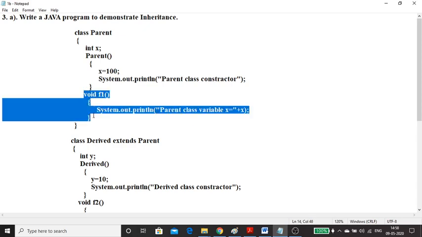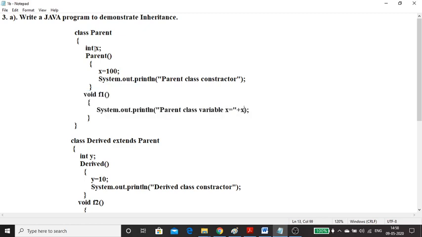Within the parent class, there is one function with the name f1. I'm printing the message parent class variable x, and printing the value of x. Whatever I've written within the double quotes will be printed, then the concatenation operator, then the x value will be displayed.